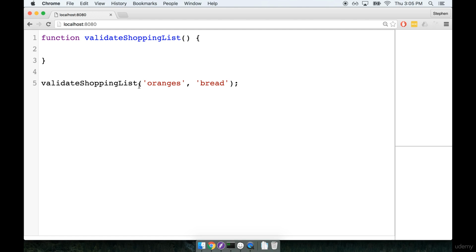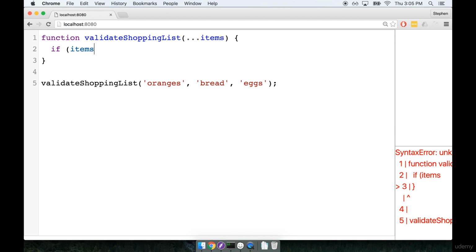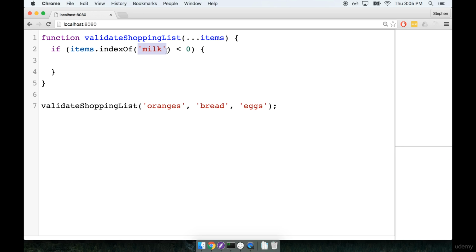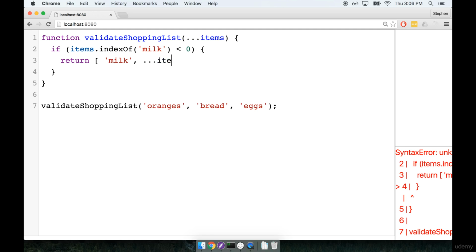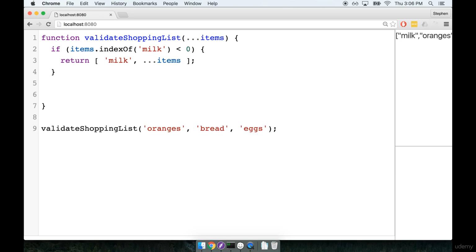So to handle this, notice how I'm passing in individual arguments here, and I could have as many as I could possibly think of. So maybe I also have eggs. So as a possible way of implementing this function, I can say ...items. So capture all the items on my shopping list right now. And if items.indexOf milk is less than 0, so in other words, if milk is not on my shopping list right now, then I'm going to return milk with the rest of my items. Otherwise, maybe I already have milk on there, I'll just return items instead.